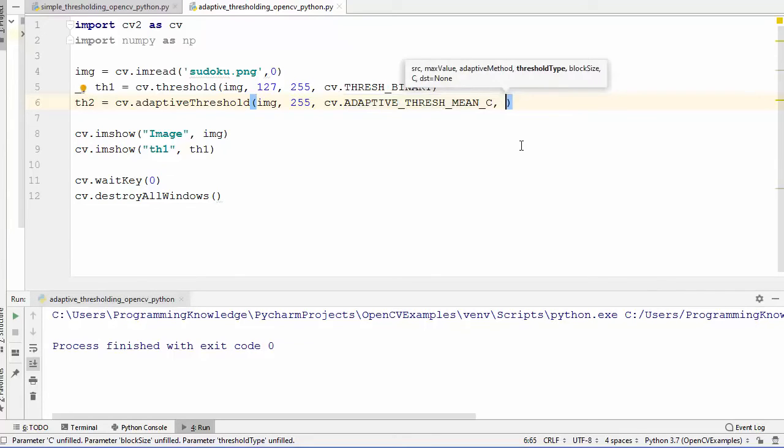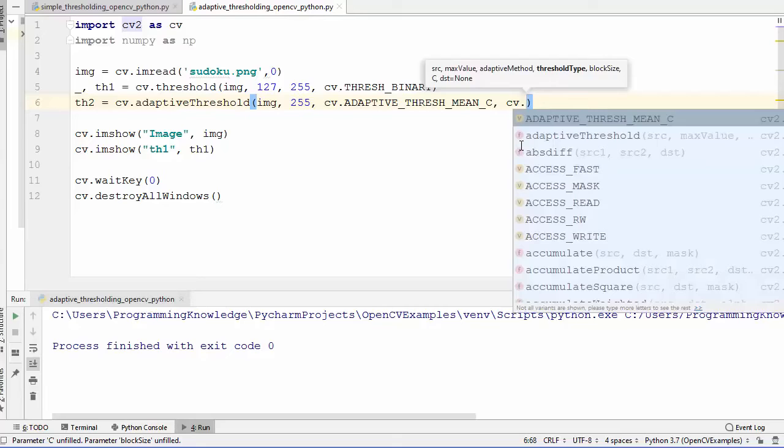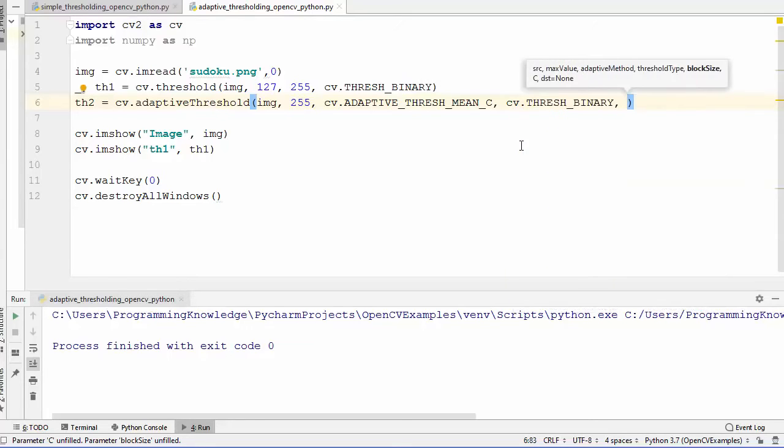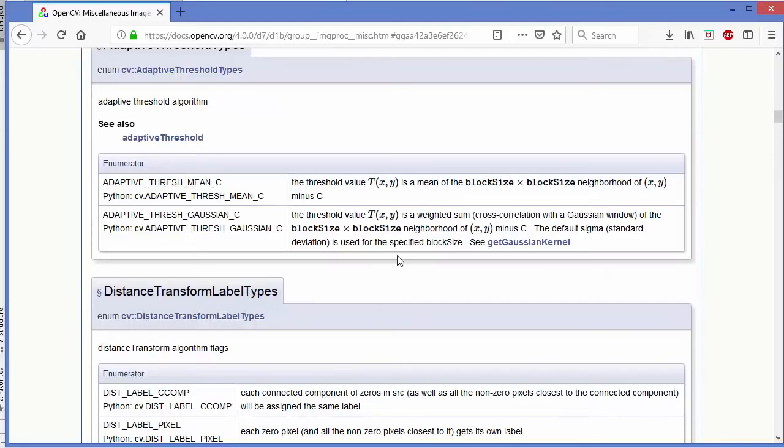Now the next parameter here is the threshold type. The threshold type which we are going to use is thresh binary, which we have also seen in the last video. And then the next value is the block size. Block size decides the size of the neighborhood area. So here we are going to give the block size 11, and the next parameter is the value of C. We have seen that we need to give the value of C also when we use adaptive thresh mean C and adaptive thresh Gaussian C.